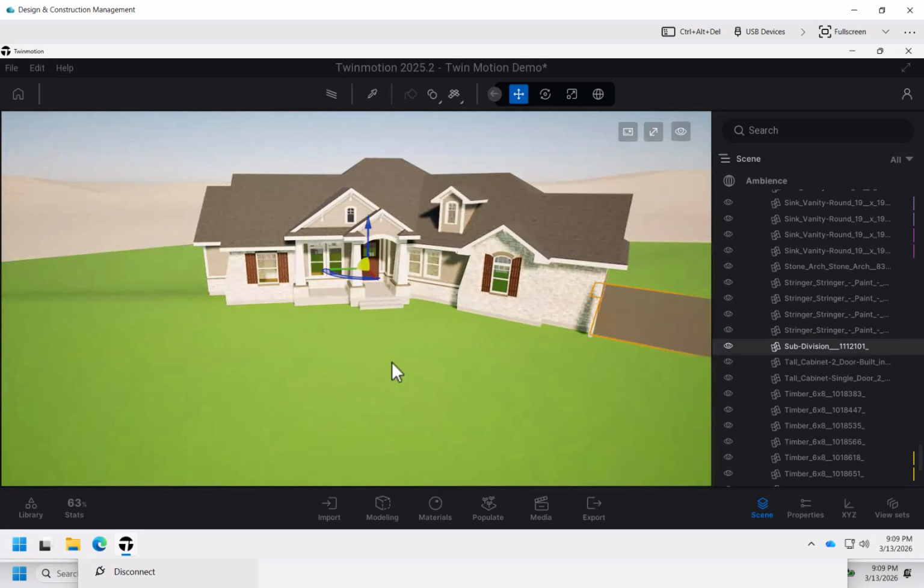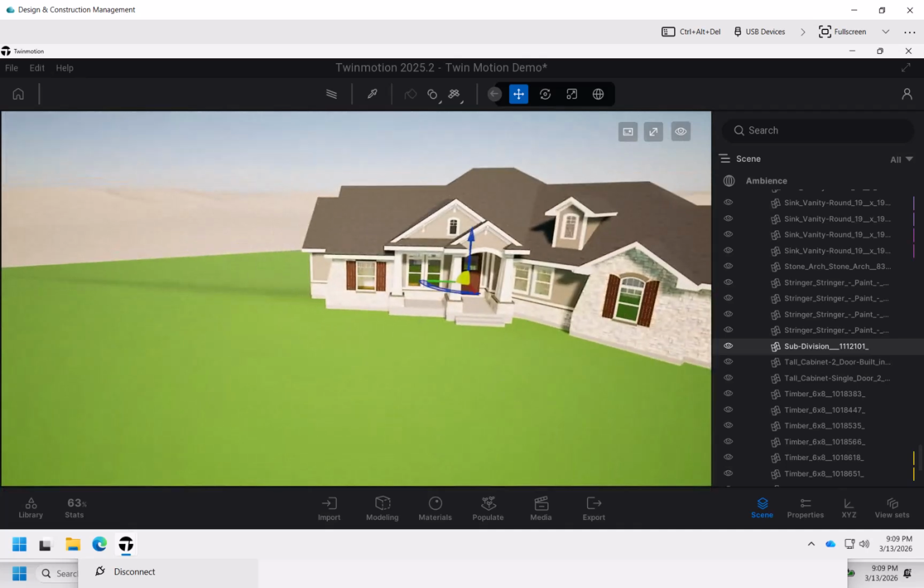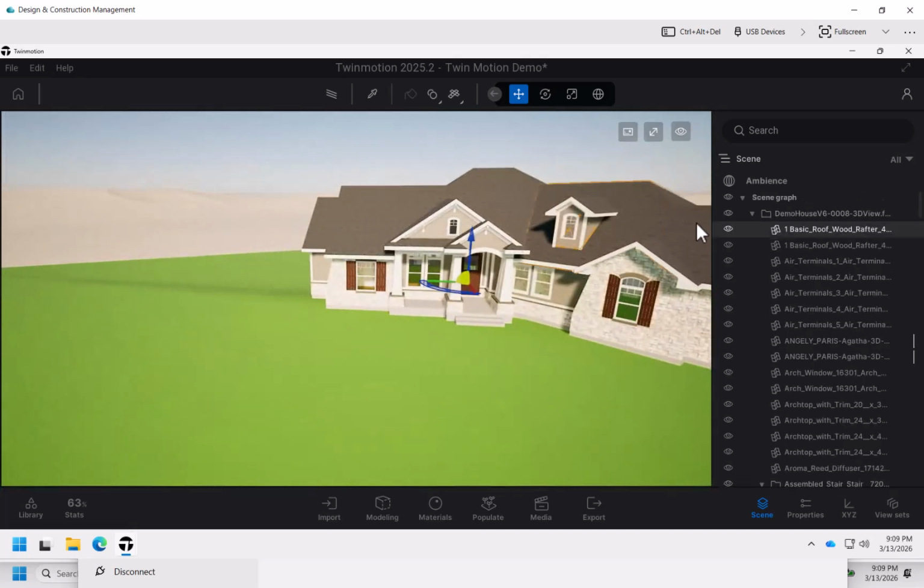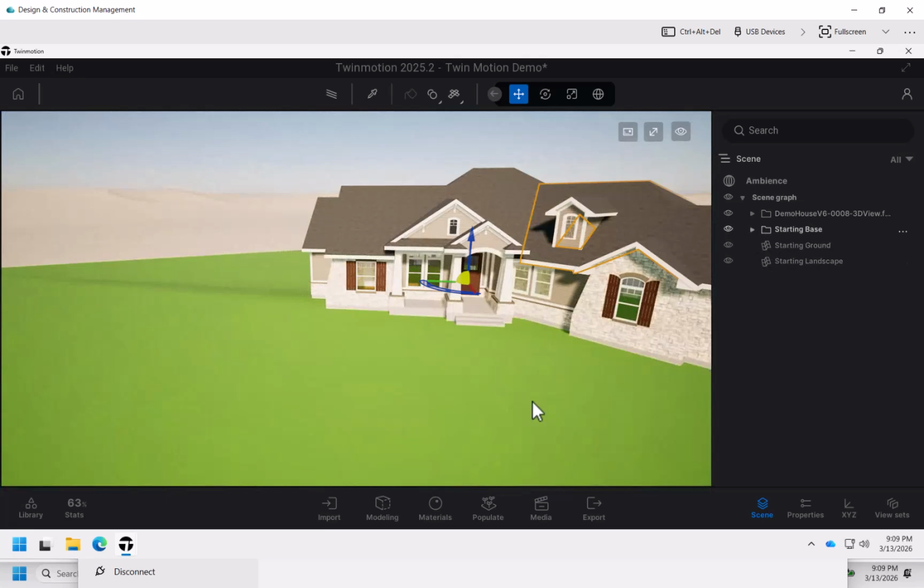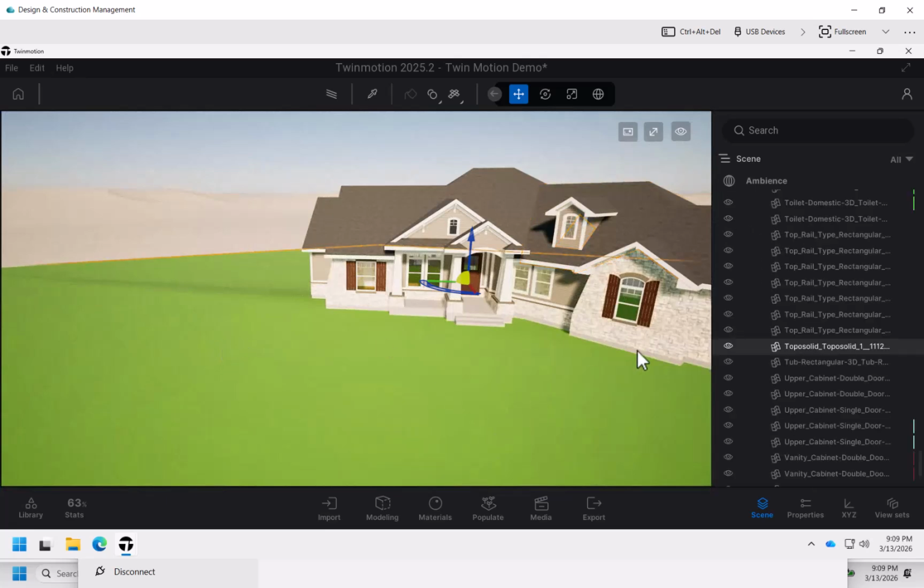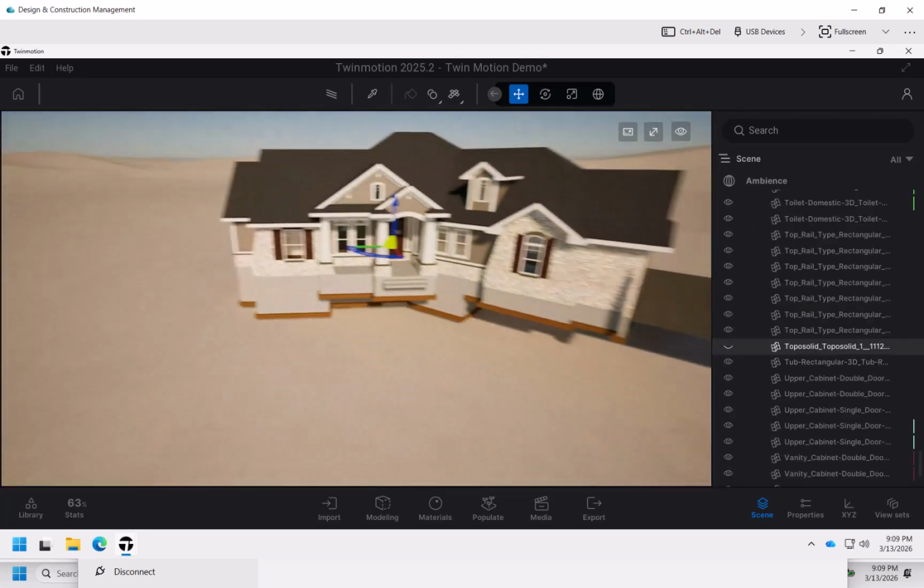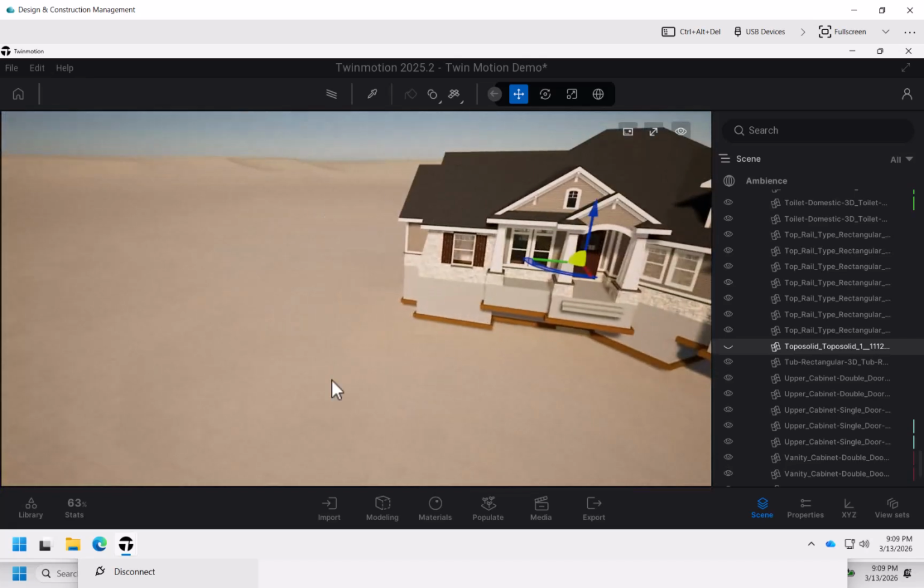Do I want my earth to be flat? Do I want it to be topo? If it's going to be flat, am I going to use the topo solid, or am I going to simply, let's collapse this, turn off this piece. Whoops, I think I did that all backwards. Okay, or am I going to simply use the flat earth that's already here within Twinmotion?